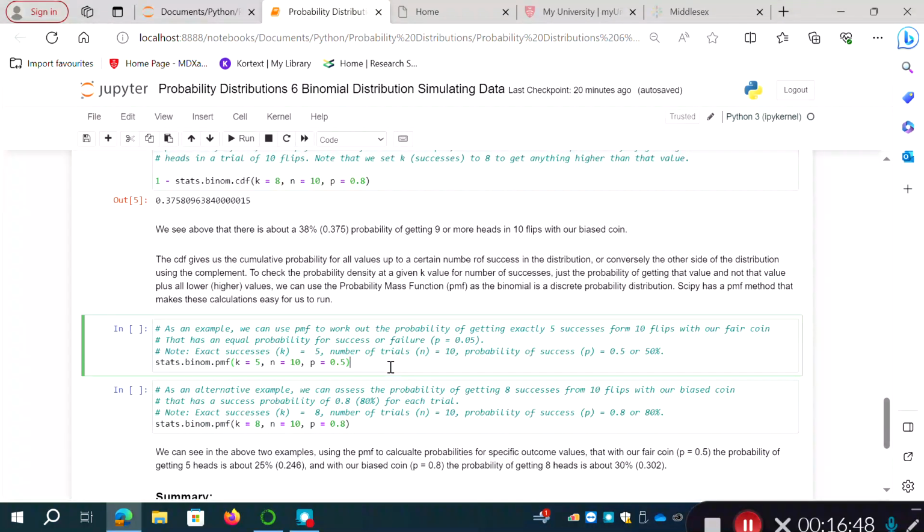So as an example, we can use the PMF to work out the probability of getting exactly 5 successes from 10 flips with our fair coin. So our fair coin has the probability set to 0.5, yeah, that's what that should be. Sorry, I'm correcting my errors as I go along.